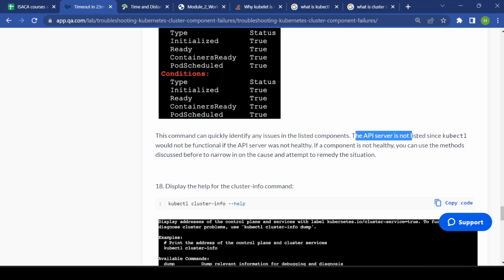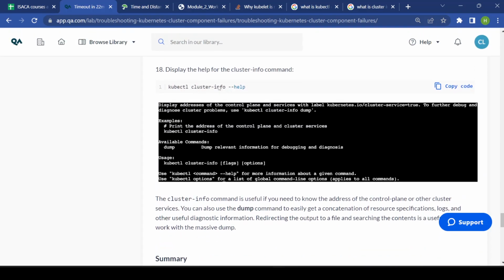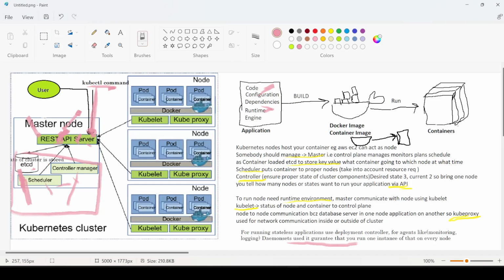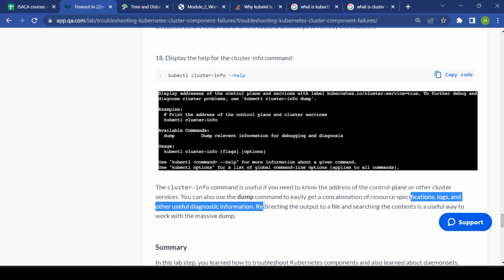Here we can also see that the api server is not listed, since the kubectl command would not function if the api server was not handling requests. Then we also get to know that with the help of the command kubectl cluster-info, it is useful if we want to know the address of the control plane, means this master node. If we want to know the address of this master node, or we want to dump resource specifications and logs, we want all this content in a concatenated format, means we get all these resource specifications, logs and other information in one format. Then we can also use the dump command to get that.